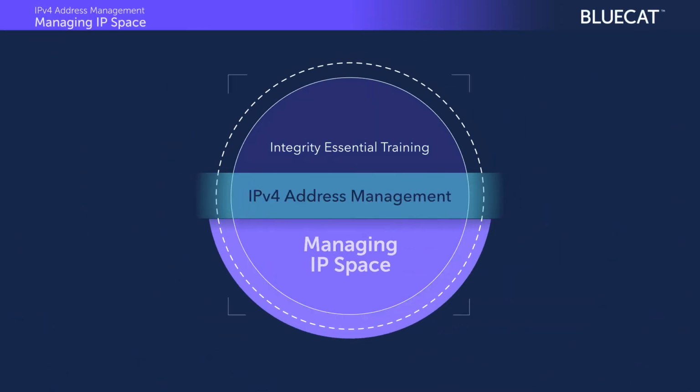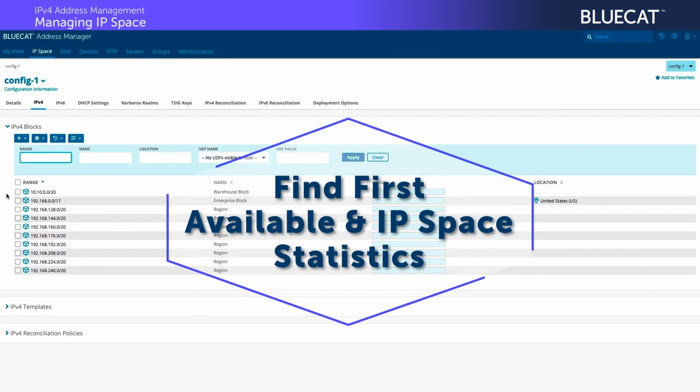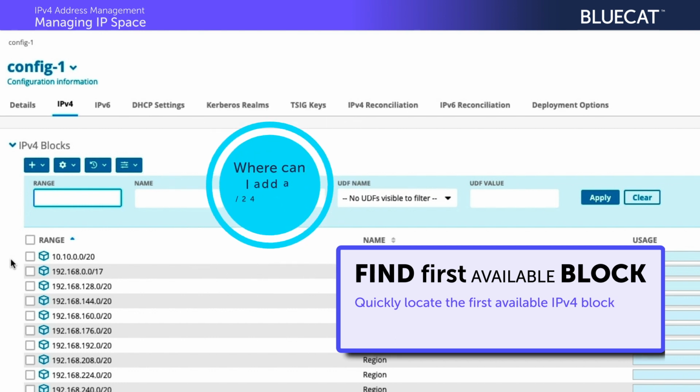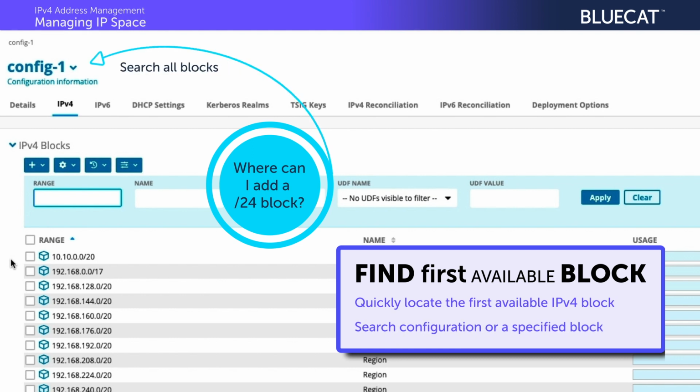As networks grow and change, Address Manager helps maximize IP space usage with the Find First Available and IP Space Statistics tools. Find First Available block is a handy way to locate the first empty block that meets specific size criteria, so we don't waste time looking for one. We can search all the blocks in a configuration or within a specified block.